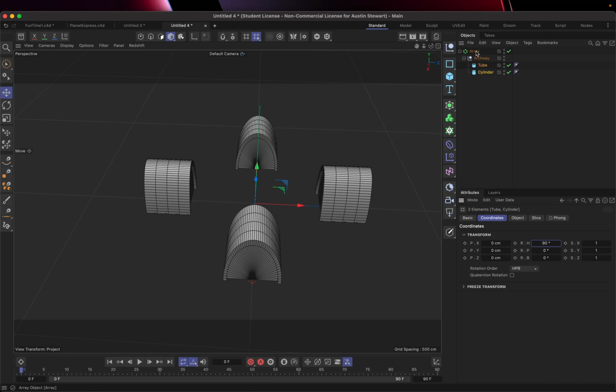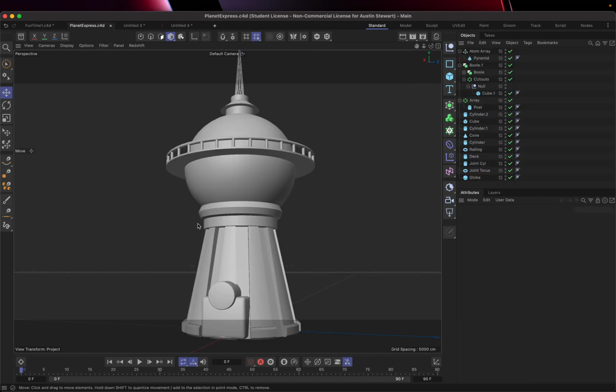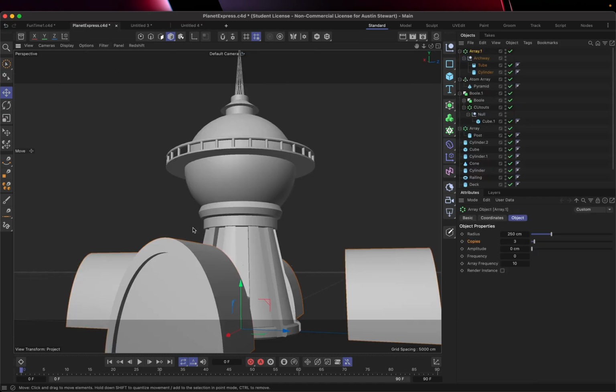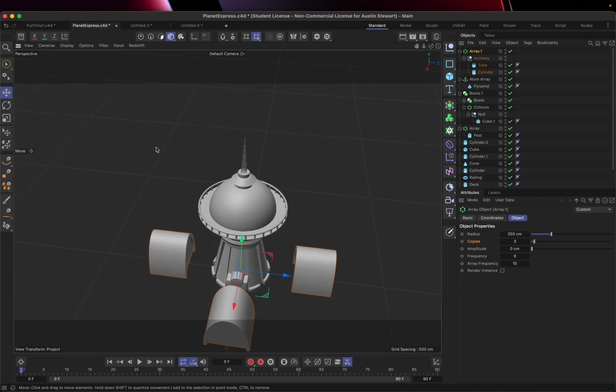I don't know what the array radius is yet. We're just going to see what happens when we bring it in. So I'm going to go ahead and copy this, and then we're going to go over to our Planet Express file. We are going to paste this into our scene. And you'll see that they drop in right where they were in the other scene. I can zoom out a little bit. And obviously my radius is too big, and these things are huge.